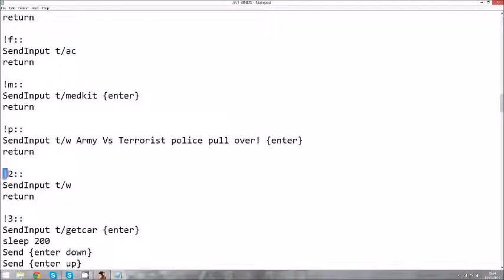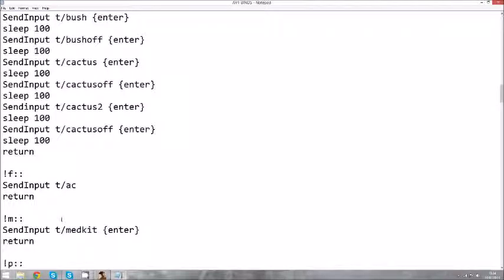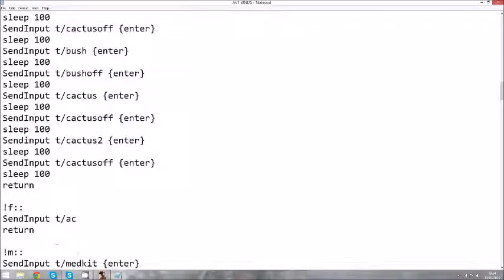I don't really use this at all. I still manually type. I don't know why I've got that. Medkit bind, however, that's quite awkward.